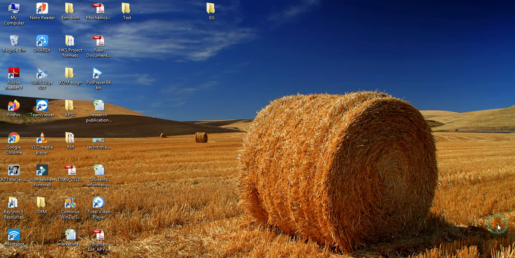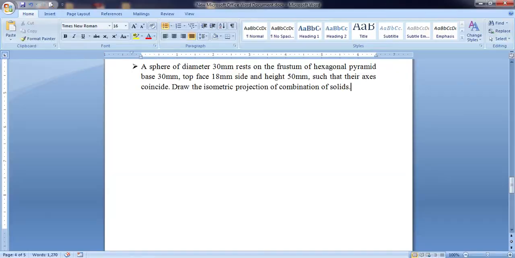In this video, I'm going to show you the isometric projection of a combination of two solids, that is a frustum of a hexagonal pyramid and a sphere. So let's begin with the problem. A sphere of diameter 30 rests on the frustum of a hexagonal pyramid of base 30 mm and top face 18 mm side and height 50 mm, such that their axes coincide. Draw the isometric projection of the combination of the solids.